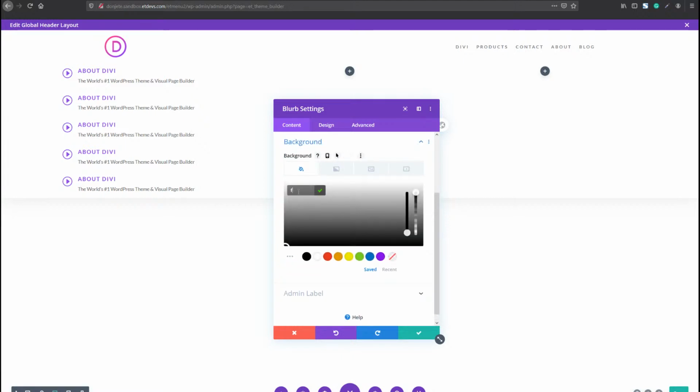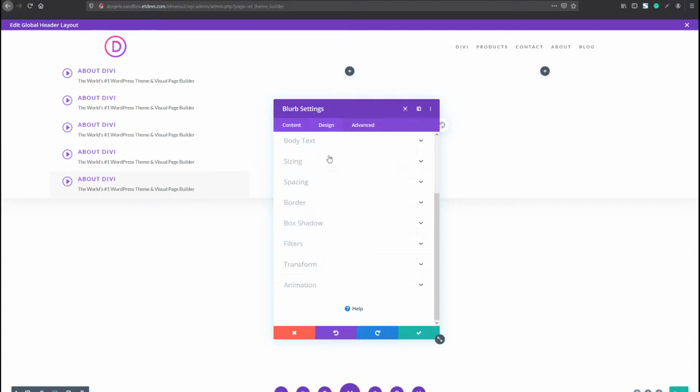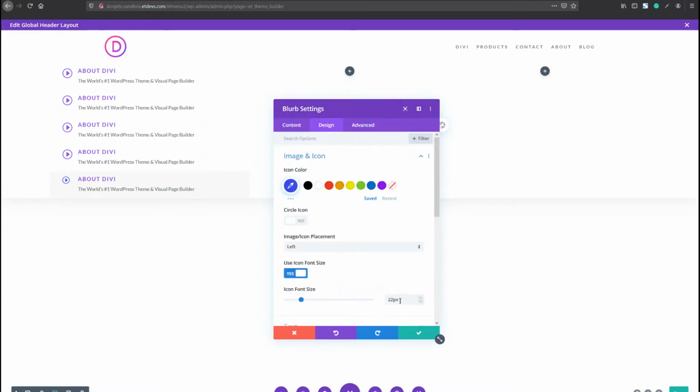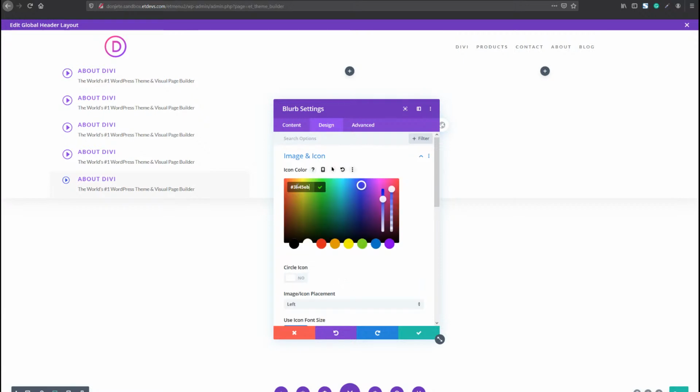Let me just add a background color. I'm also going to modify the colors of my icon. Let me just grab those colors really quick for you guys. Over here in the image and icon settings, I'm going to change the size of my icon as well to 22 pixels. So these are kind of, I wouldn't say less important, but less highlighted. I've also changed the color code into the following one on the screen.